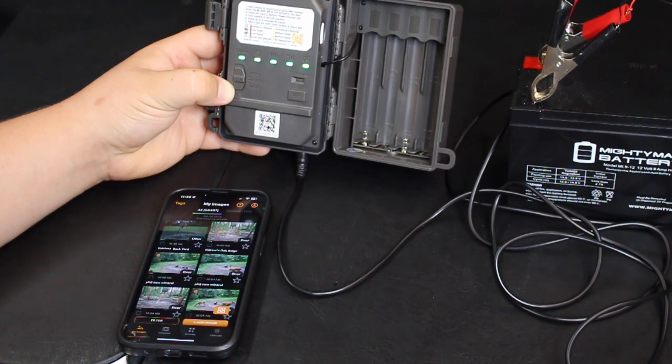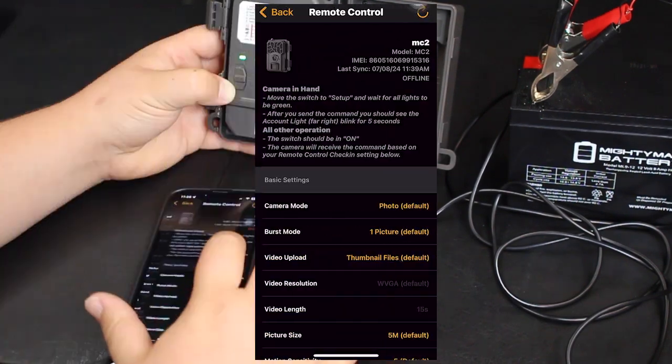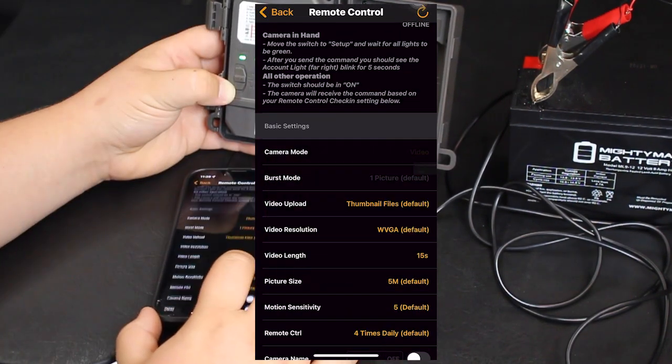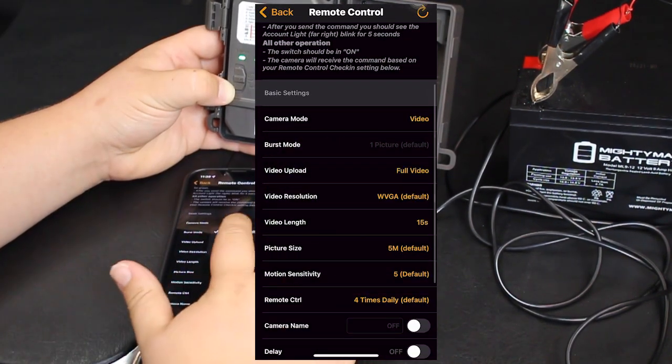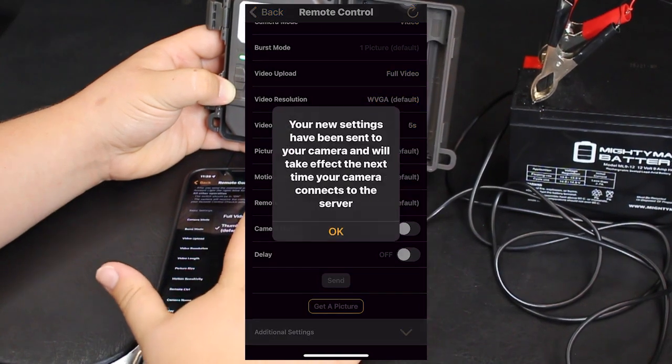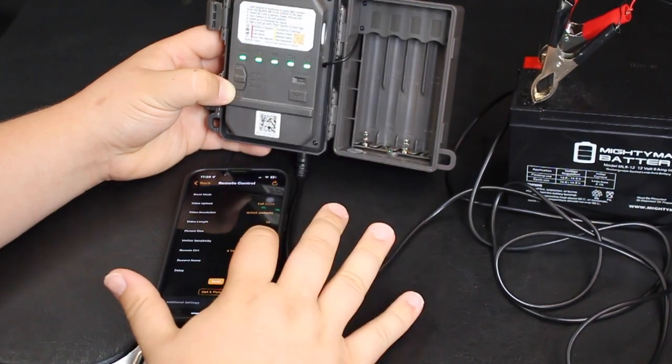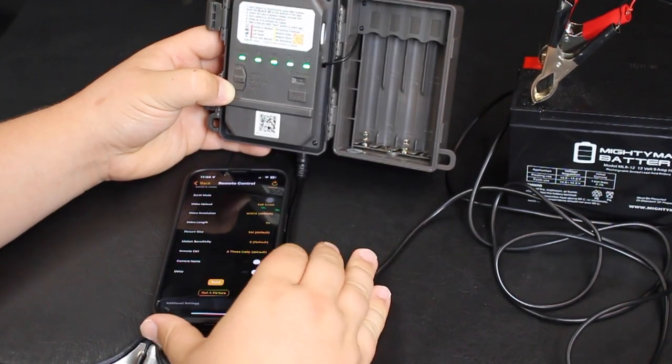Use the Hunt Control remote control page to change any settings to your MC-2 over the air using real-time connectivity. These changes will instantly take and change, and the status light will indicate these changes being accepted.